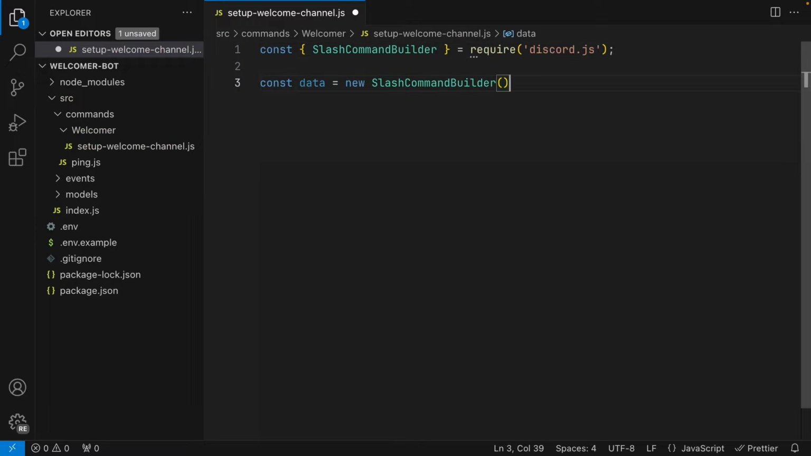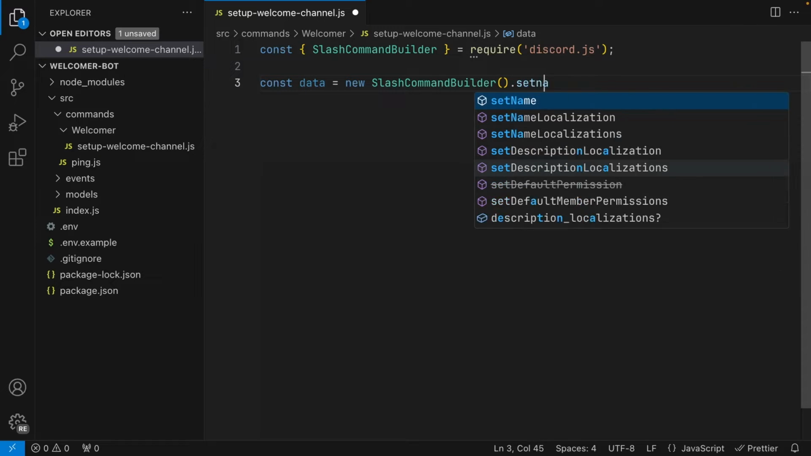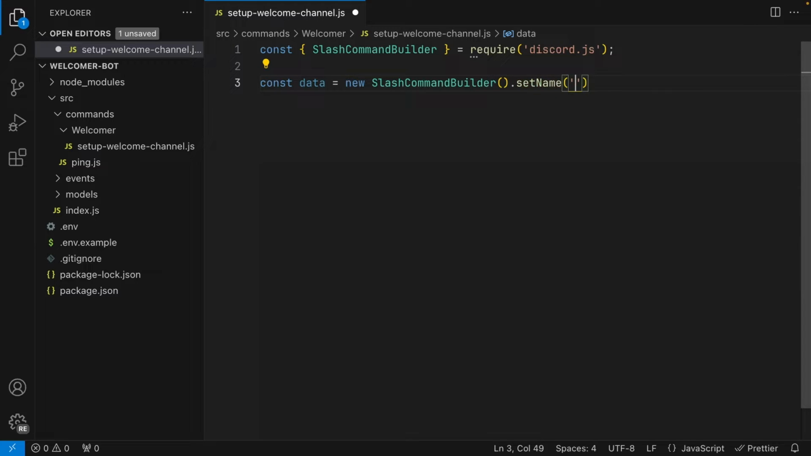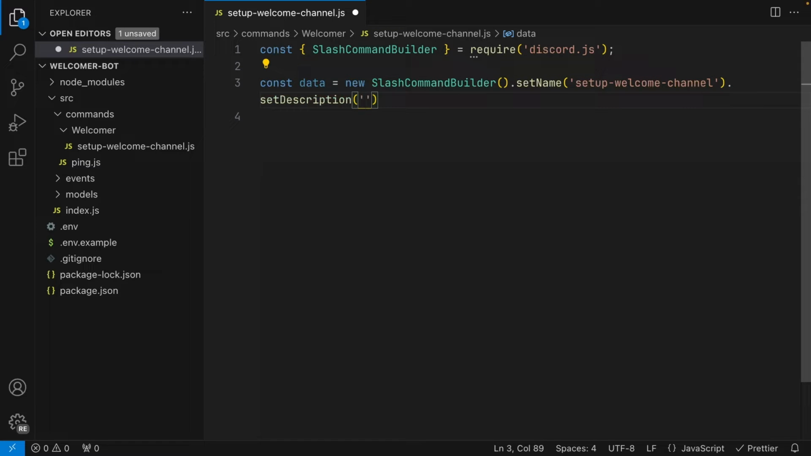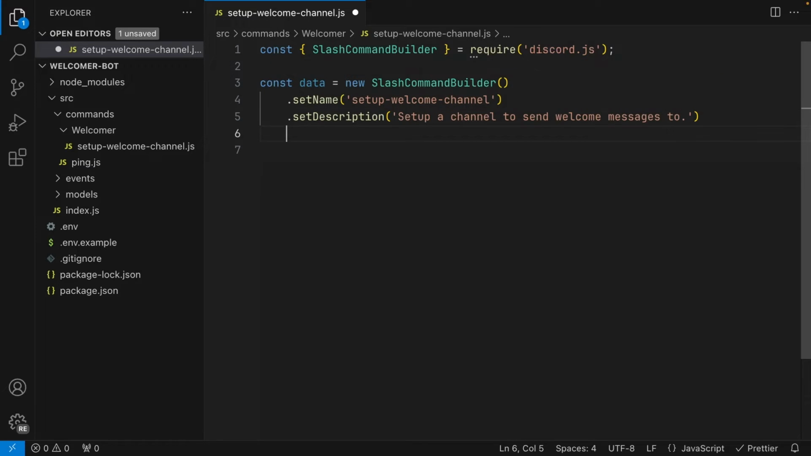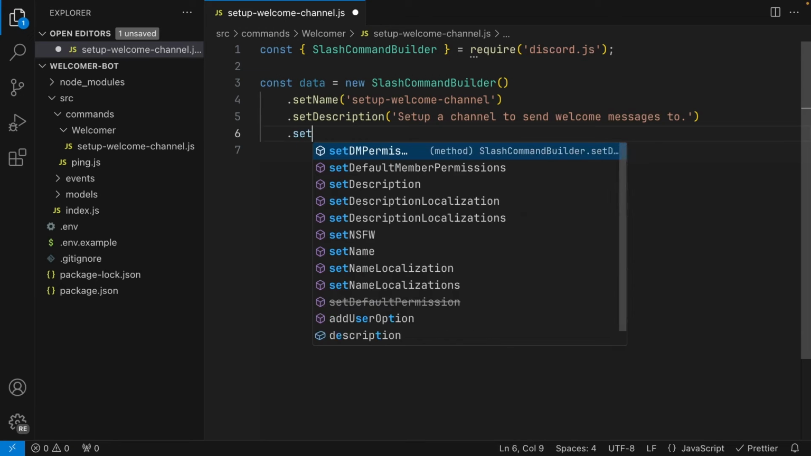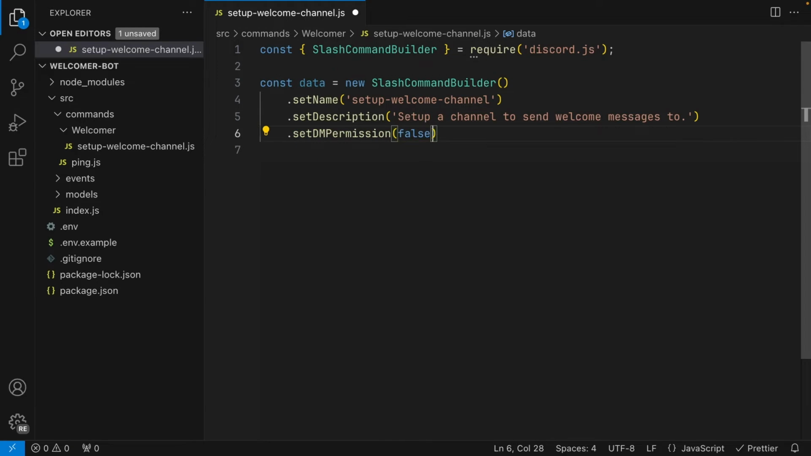I'm going to start adding a bunch of methods to this SlashCommandBuilder class. So I'm going to say setName, and I'm going to set this to setup-welcome-channel. I'm also going to set a description, so I'm going to say setDescription, and the description is going to be "Set up a channel to send welcome messages to." Next, we don't want this command to be registered within direct messages, so I'm going to say setDMPermission to false, like so.